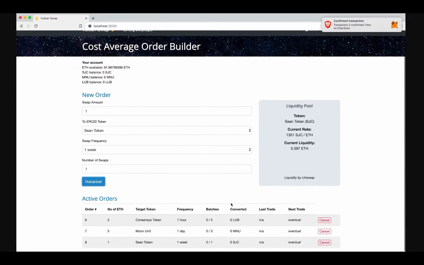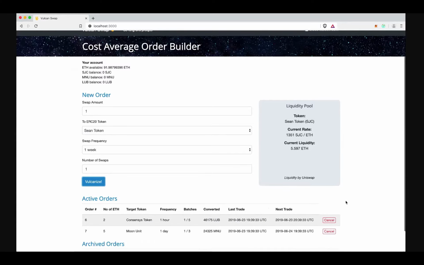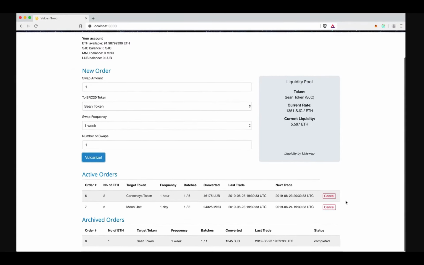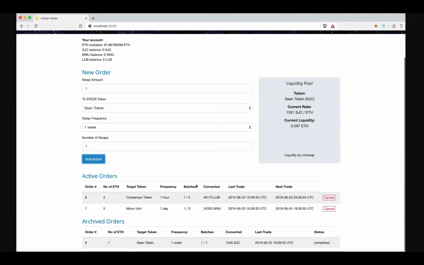So now you can see we have all these orders that are ready to execute at the bottom. So this is when the AWS serverless architecture will fire off a node script that fires a method on the contract that then checks if orders are due and then swaps them. So you can see that, yep, it executed all the overdue orders. And now the number of batches that have been executed have been incremented. So 1 of 5 batches and 1 of 3 batches. And we've got some tokens here that have been converted.